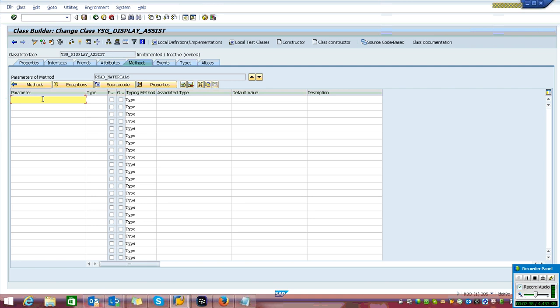I say IV_MATNR1, which is an importing parameter, and say type as MATNR, and the second parameter as IV_MATNR2, which is an importing parameter, and define it as MATNR. Based on the given importing parameters, we have to export table type data. So I define ET_MARA, which is an exporting parameter.